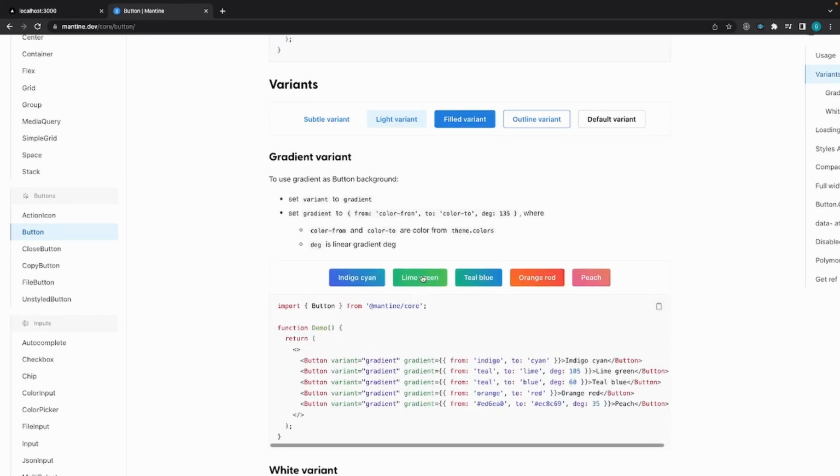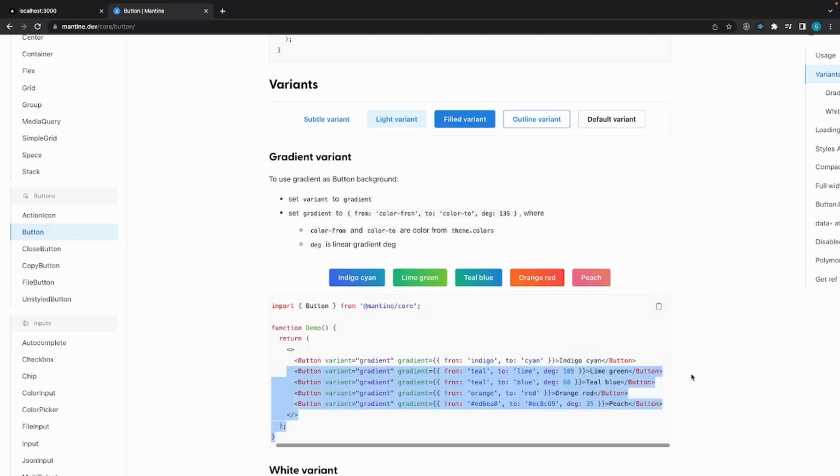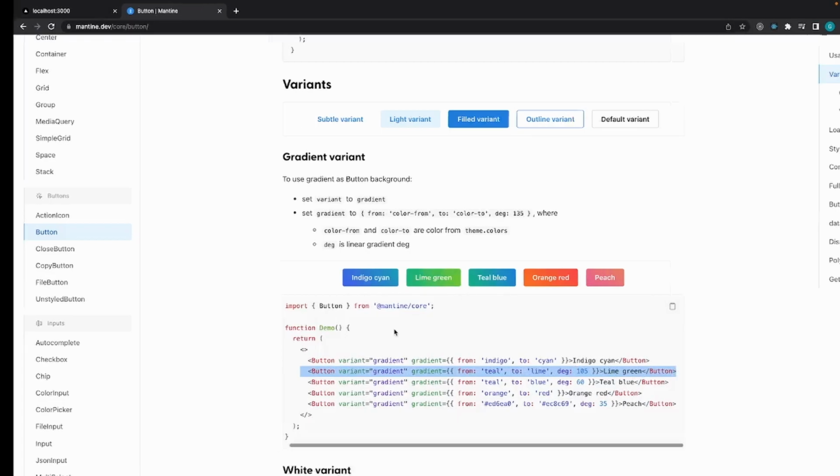And how do I get this green gradient? Okay, this is the second button. So if I go to the second button right here, I can see that what it's doing is creating a button with a variant of gradient, and the gradient is going to be from teal to lime, and it's giving it a specific degree. All right, and you can see that it's putting the name of lime green. So this is the one that we're looking for. So that's what I'm about to do.